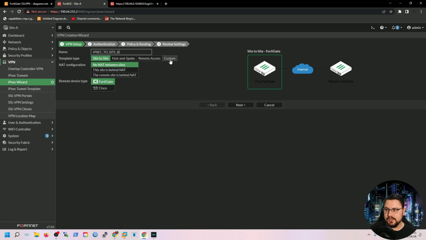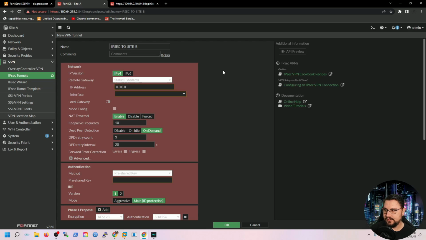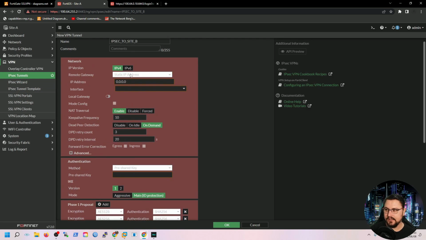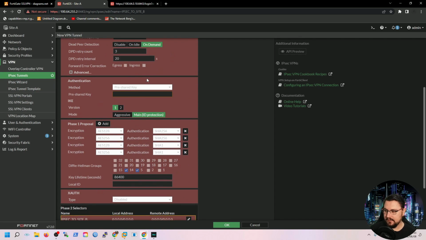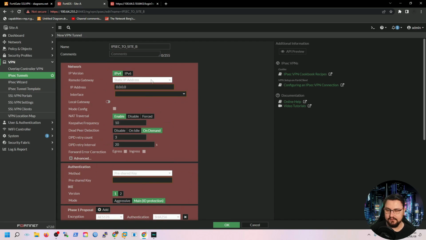And I will again just set this to custom. I'll continue. And now we get to fill in some details. Now, IPSEC relies on two main factors when it comes to connectivity, namely your phase one, which I want you to think of as the authentication method. Like, what is the IPSEC tunnel going to be connecting to?